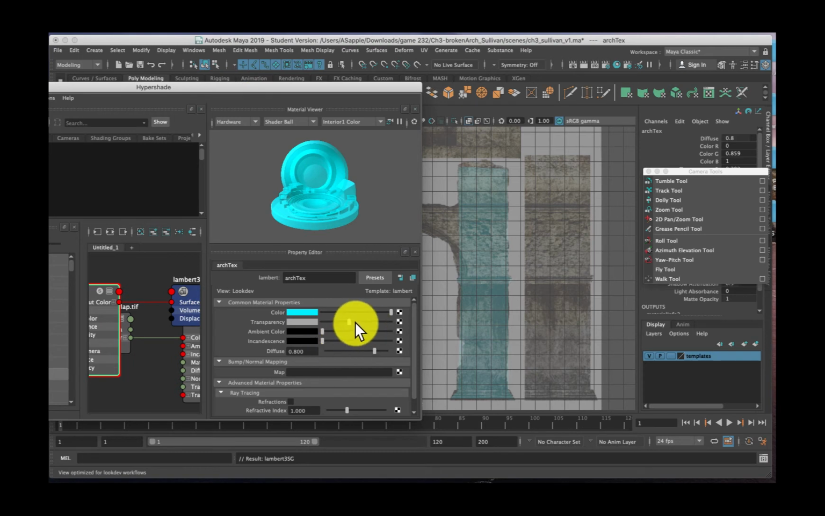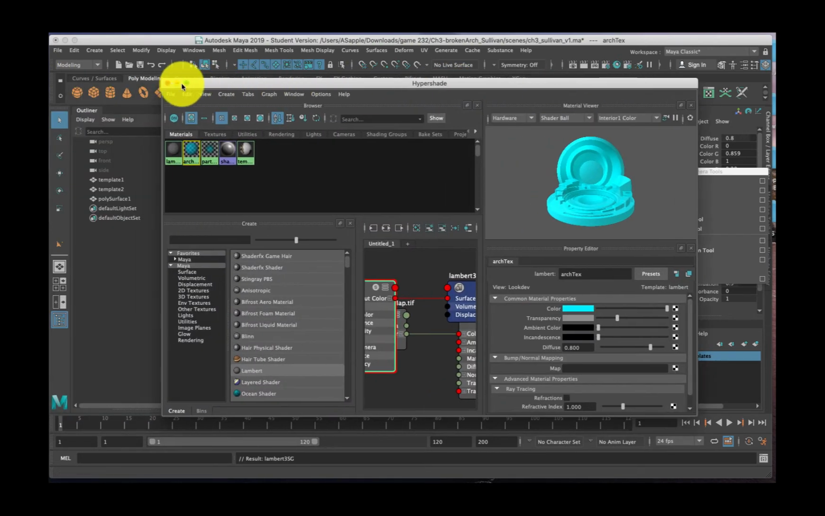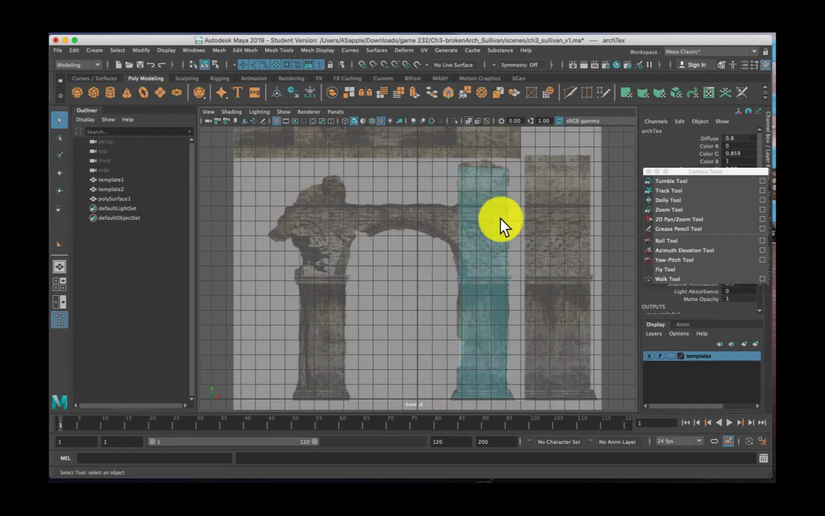So let's go with the cyan blue. And if you're happy with the transparency, awesome. If you want to kick it up a notch or two, that is up to you. Perfect. So when you're all done, we're going to close out of the Hypershade menu, and here we are.